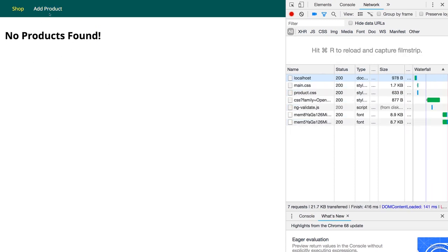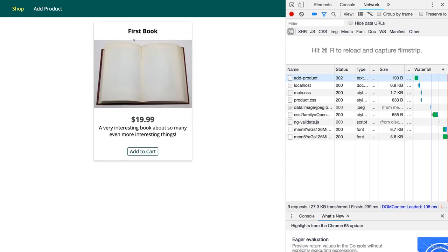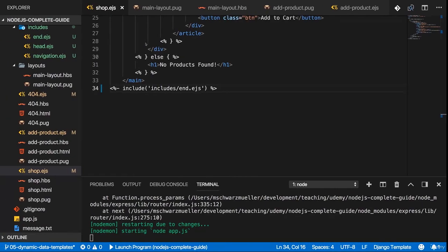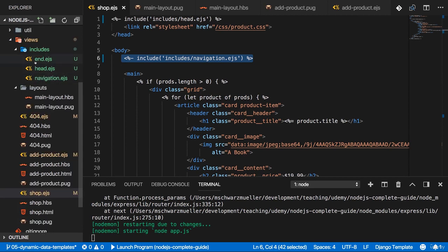And now with that, if we save that too and we go to the shop page, it looks like it did before, and we should still be able to use our application as we did before, but now we're using includes, which is kind of giving us the same experience as with layouts. We have to repeat all this include code all the time, but that is okay, and we still benefit from having shared code.